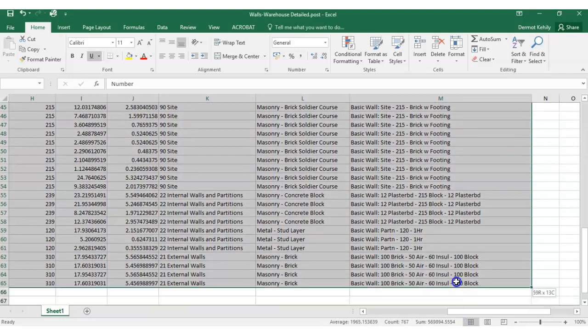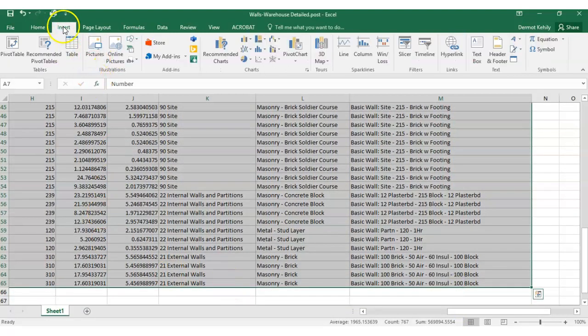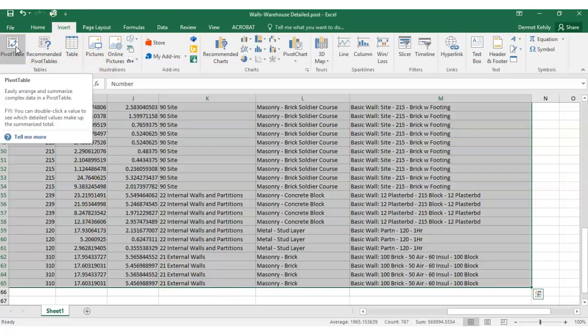Scroll down and click insert. If you can remember from the last time, click pivot table. Hopefully you're getting more familiar with this. Like any piece of software, it takes a while. You might do it a few times to get a feel for it. You might change things around.